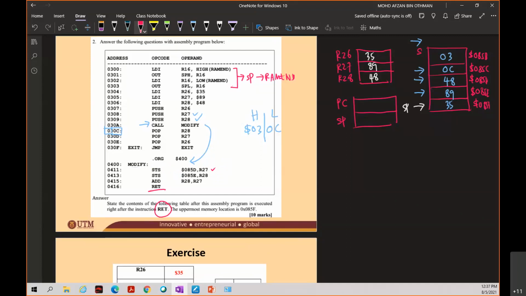Okay, so dia akan store value daripada R27 ke address 085D. Value R27 adalah 89 and kamu nak store dekat alamat 085D. Dekat mana 085D? So sekarang ni no longer ada 48. Sekarang dah tukar jadi 89.